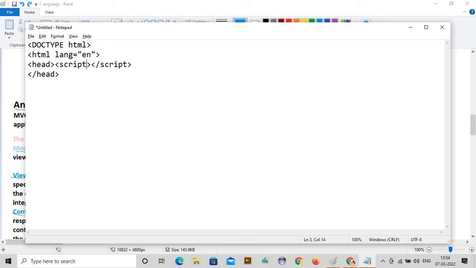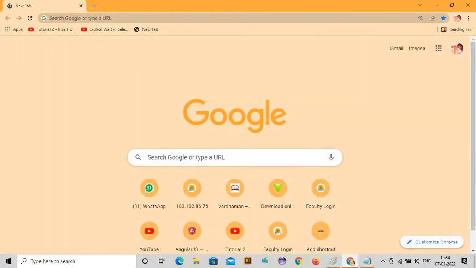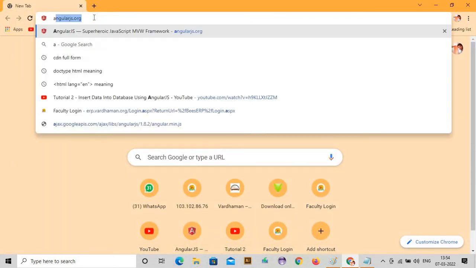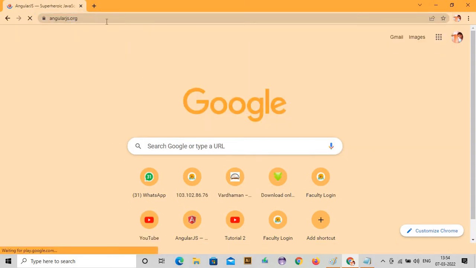Next, in this script we are writing src equal to angular.js. If you want to get that file, what should you do? Go to any browser and type angularjs.org.